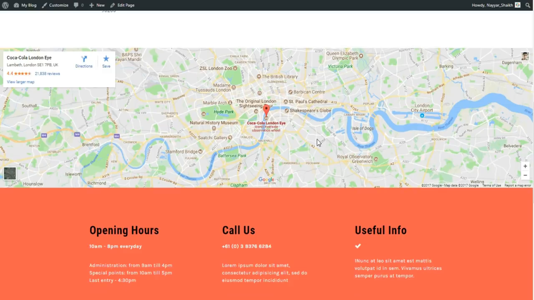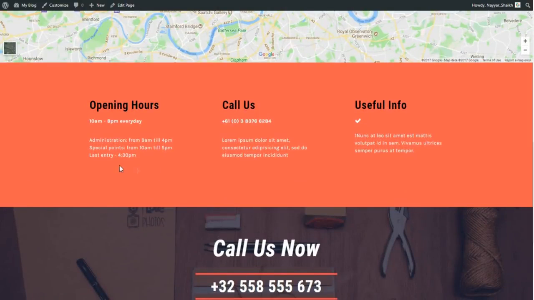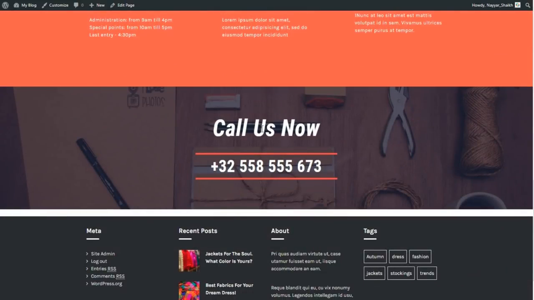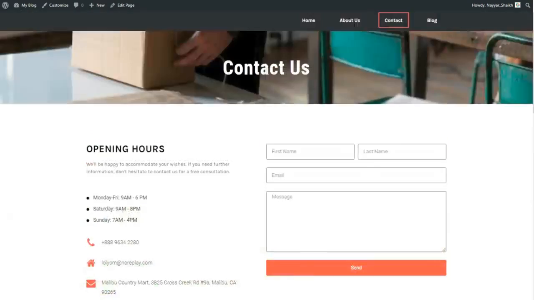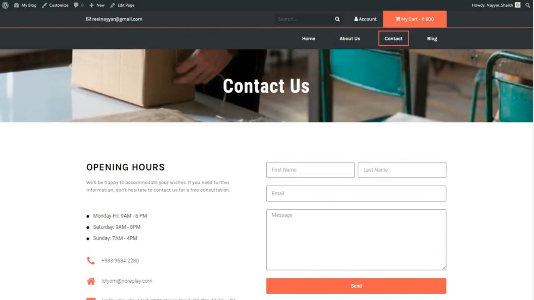In Elementor you can also create a map. This is the footer one, opening our call us, useful information. And this is the bottom section which says call us now, and you have your number. You can change this text. Instead of a number, if you want, you can put in your email address, anything you want. I'll teach you how to do that, and it's all up to you what you want on that place.